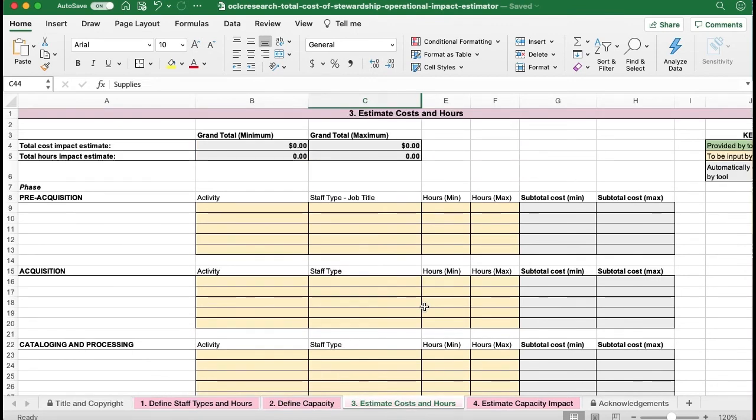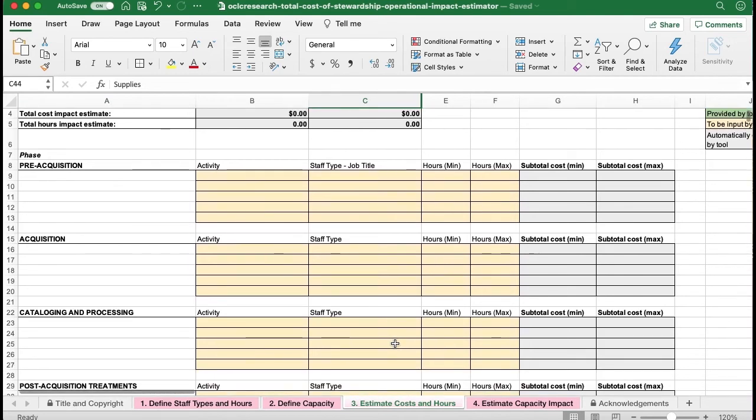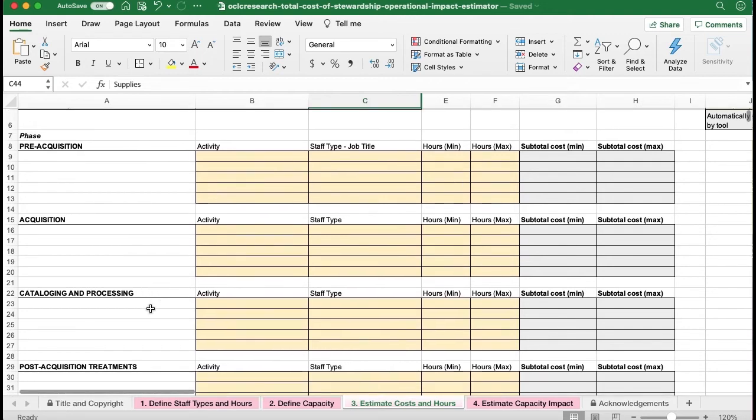The Estimate Costs and Hours tab is where we'll start to see some actual estimates for costs in dollars as well as in hours. These grand totals are at 0 for now, but will automatically update as we fill out the tab. So here we're laying out how much time the staff types we defined in the first tab will be spending across different phases of this particular acquisition's life cycle, from the point at which it is being considered by the institution to when it's ultimately acquired, and all of the things that happen to it after that. The OIE suggests phases here, but you could certainly go in and customize these headers if they don't quite match how things work at your institution.